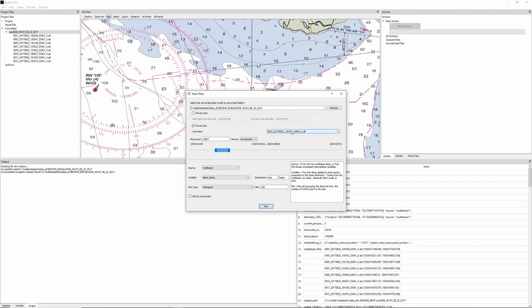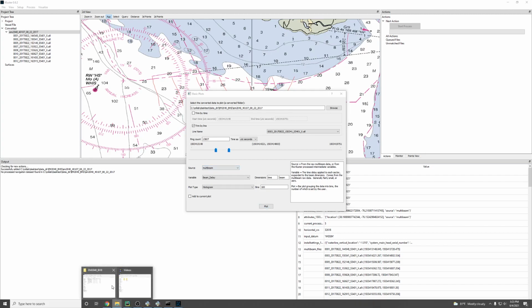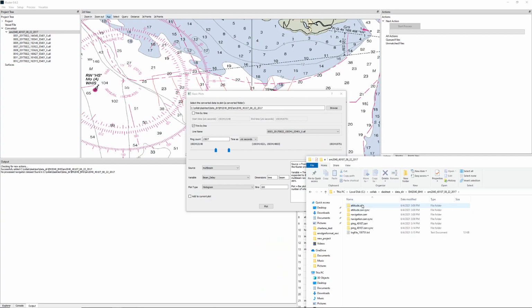Okay, so let's just pick one of these lines. Down here, this is the source. It aligns roughly with the source folder. So these are your data sets within the data set: one for attitude, one for your ping records, one for navigation. You'll see multibeam, attitude, navigation.